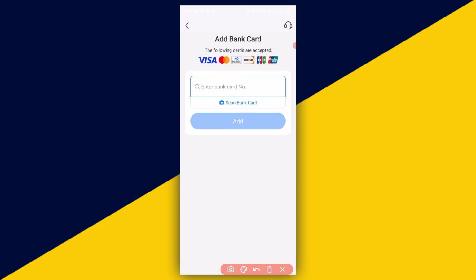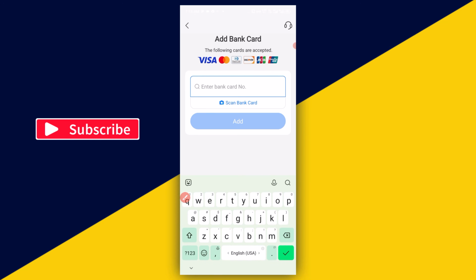You will be asked to enter your card number. The cards supported here are Visa card, MasterCard, Discover, Diners Club, JCB, and Junior Pay card. Those are the cards supported in this particular section of Alipay.